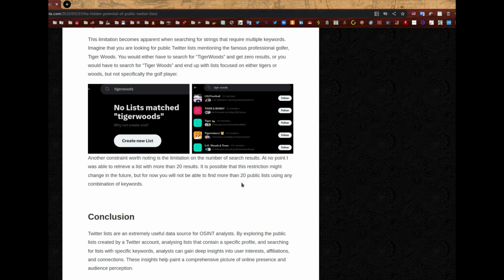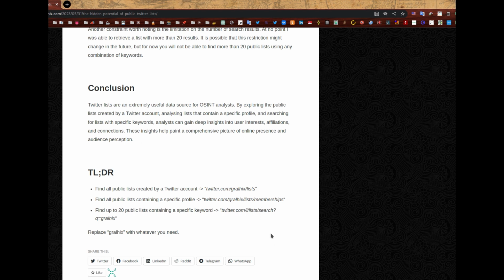So, conclusion. Twitter lists are an extremely useful data source for OSINT analysts. By exploring the public lists created by a Twitter account, analyzing lists that contain a specific profile, and searching for lists with specific keywords, analysts can gain deep insights into user interests, affiliations, and connections. These insights help paint a comprehensive picture of online presence and audience perception.